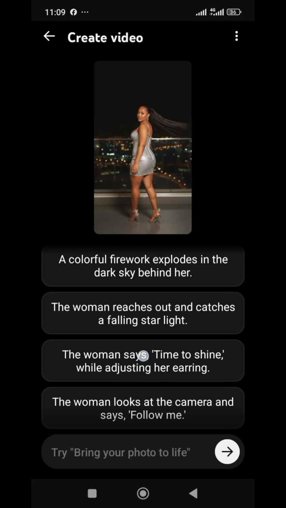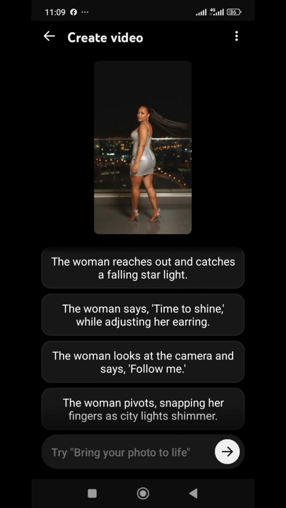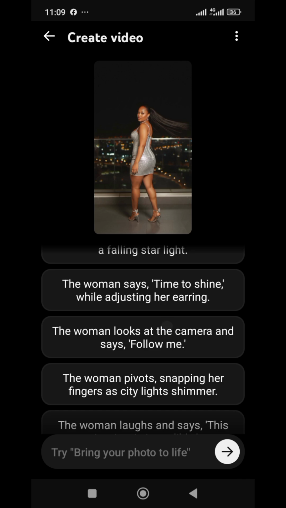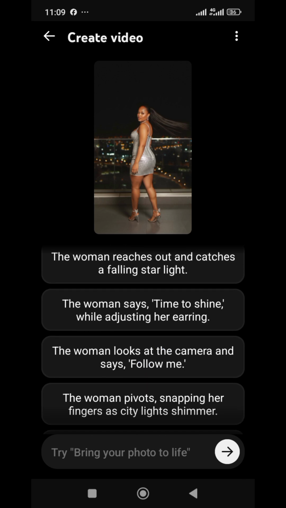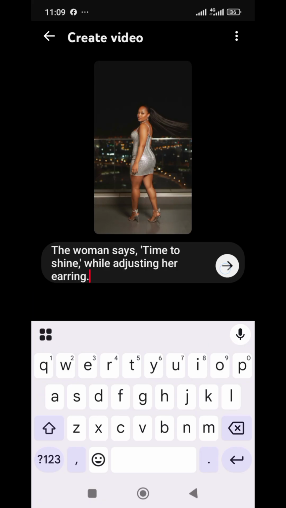A colorful film will explode. Yeah, the woman reaches out and catches a fly. The woman says, "Time to shine," while adjusting her earring. Okay, let's say I use this one. You click on it. Click on this arrow sign to send.